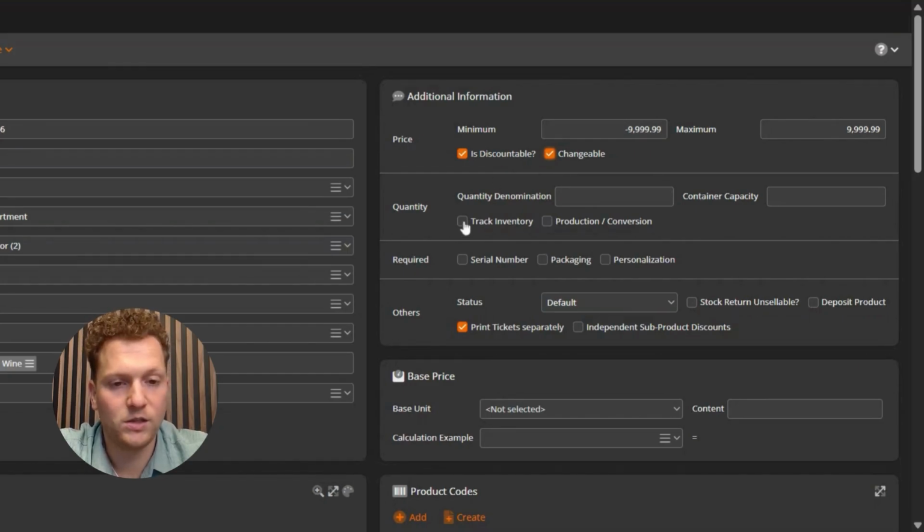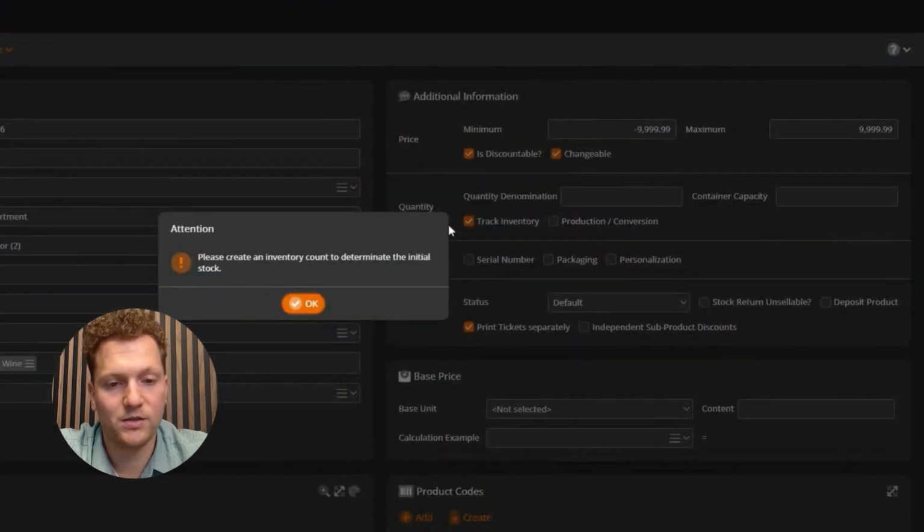Next important section is going to be this track inventory box. Most of your products are probably going to have this checked, as you're likely going to want to track the quantity of the inventory you have on hand. It's going to give you a little notification that recommends you create an inventory count to determine the initial stock of this item. If we don't do so, it will automatically think that this product has 0 stock on hand. So we'll want to create an inventory count, which is something we'll be talking about a little bit later, in order to set the initial stock quantity.